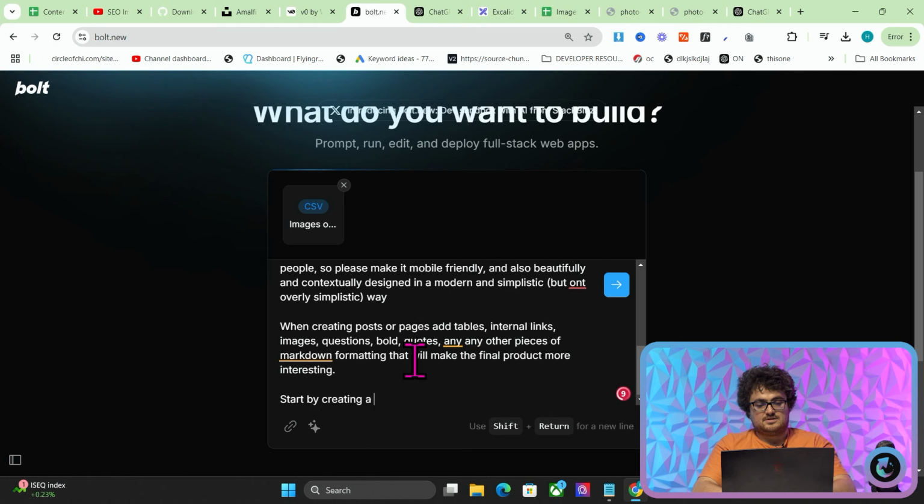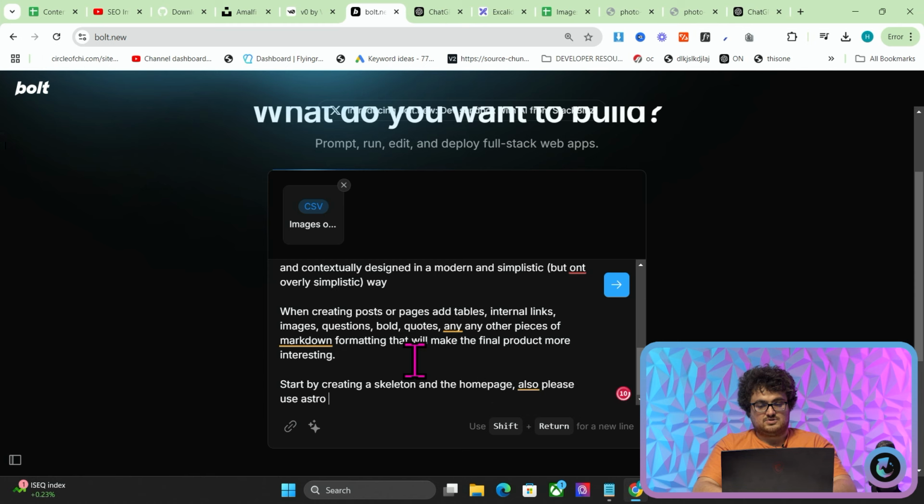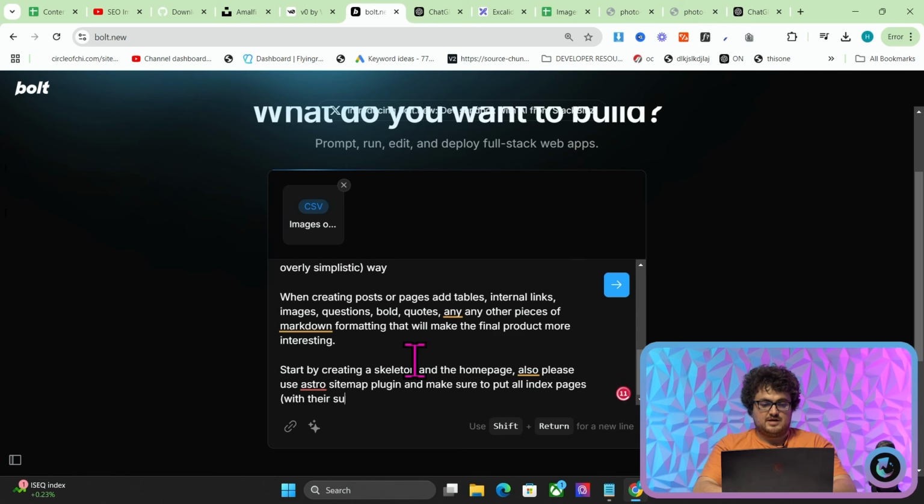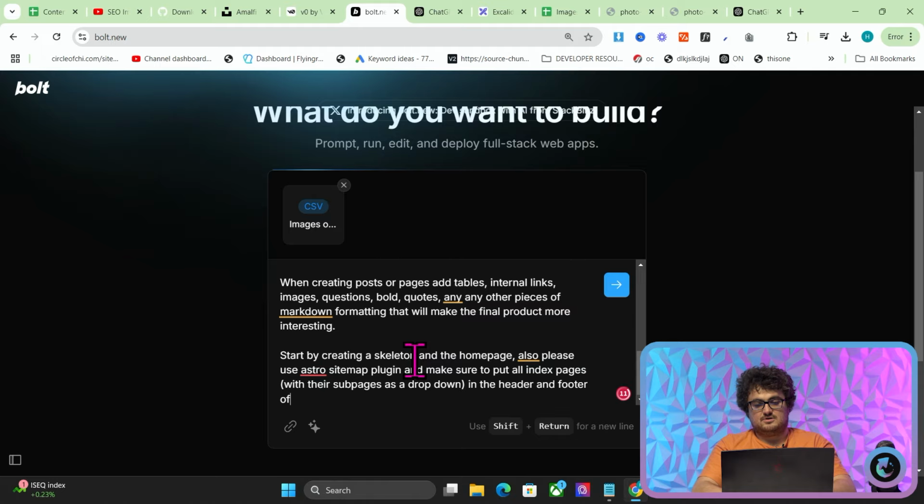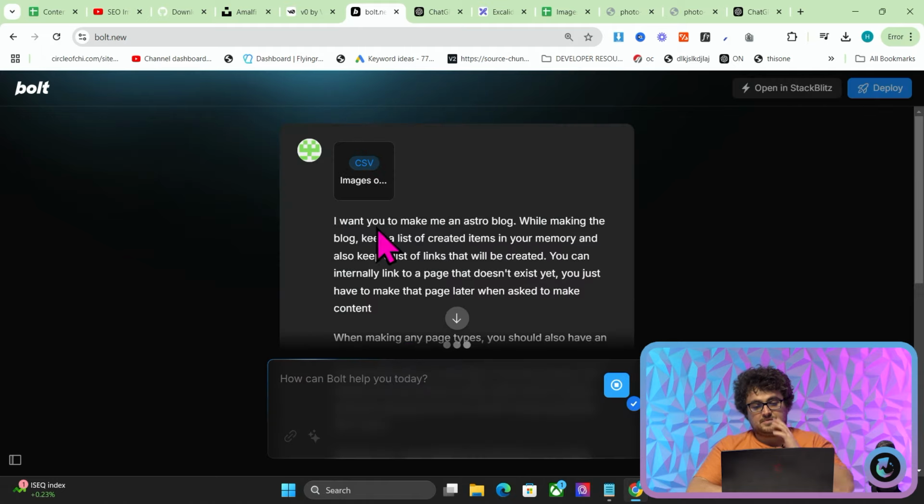Start by creating a skeleton and the home page. Also, please use Astro Sitemap plugin and make sure to put all index pages with their subpages as a drop down in the header and footer of the website. Okay, let's go.